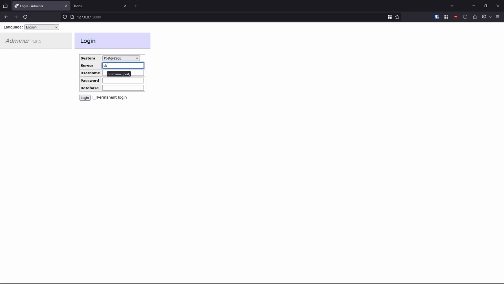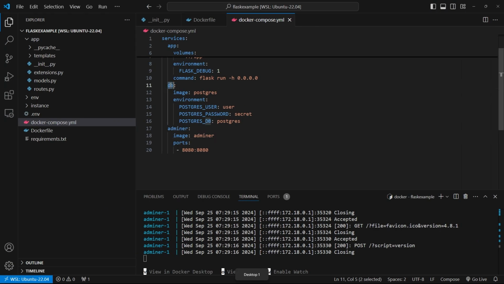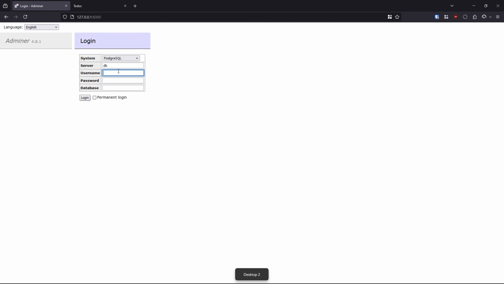When you have Docker Compose running with multiple services, Docker Compose will create a network for you. And the host for each service is the name of the service. So the host for my Flask app is app. The host for the DB is DB. And the host for adminer is adminer inside of the network. Outside of the network, I can continue using localhost here. So inside the network, my database service is named DB. So that's the host for it. That's the server. And then my username is user, password is secret, and database is going to be Postgres.